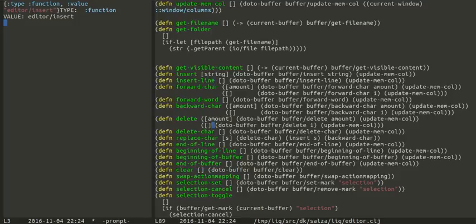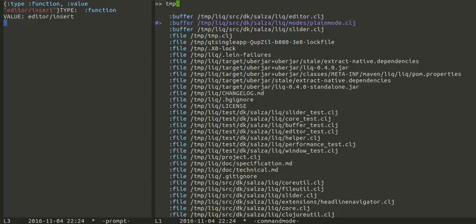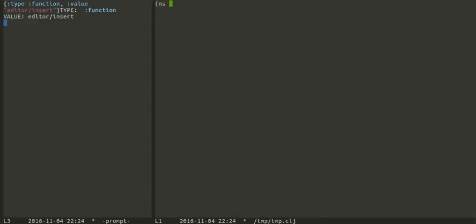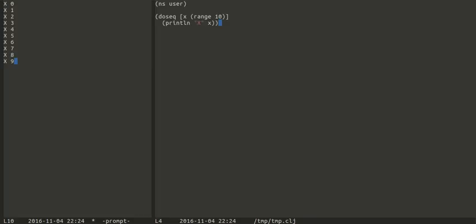You can also evaluate code. So let's take an empty file, this one, and write some Clojure stuff. So this will just print the numbers from 0 to 9, or X, like this. And I can execute this file just by pressing Shift E. And you can see the content is written to the output on the left side.